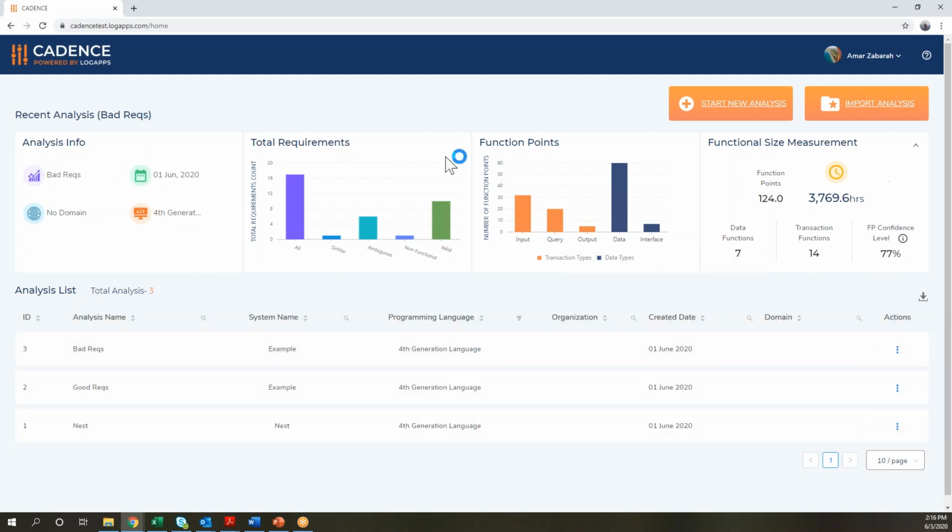This space at the top shows the high-level analysis, or the summary, of the most recent analysis. In this case, it was the battery requirements analysis. It shows the date created and the programming language that was set for the function point. There was no domain. It shows at a high level the number of requirements was 17, how many similar, how many ambiguous, how many non-functional, how many valid.